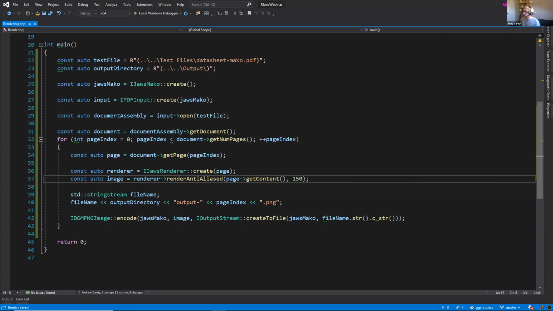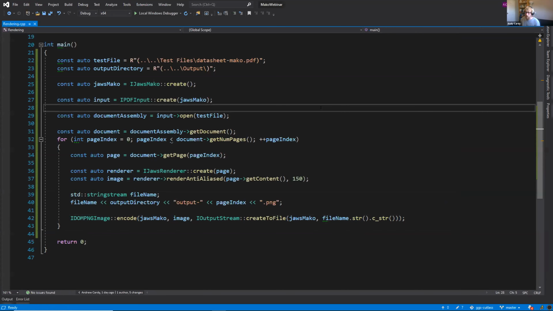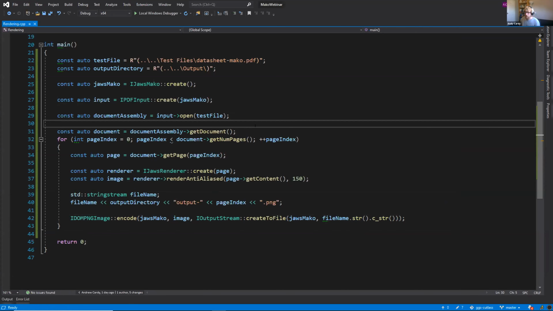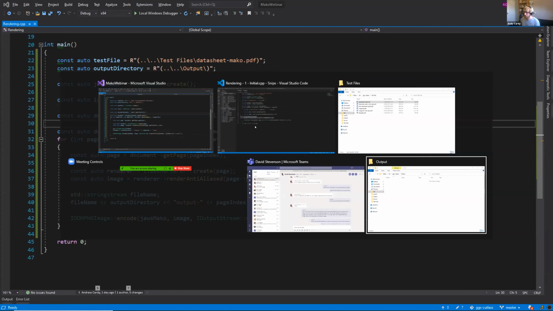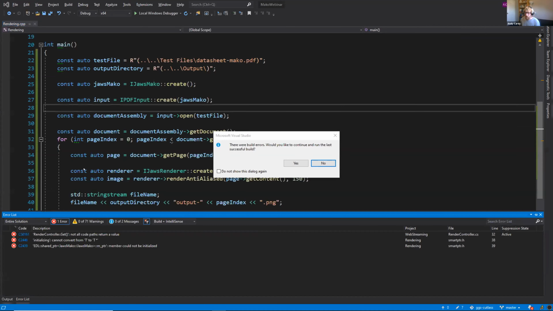So let me just check that this project is the one that's running. So rendering is selected. Let's give this a go and see what we get. So we have our output here. Start this off. Yeah, there we go.